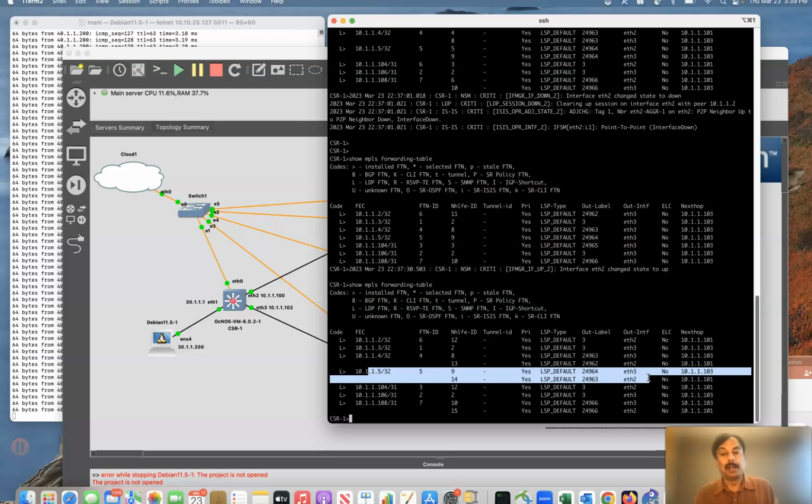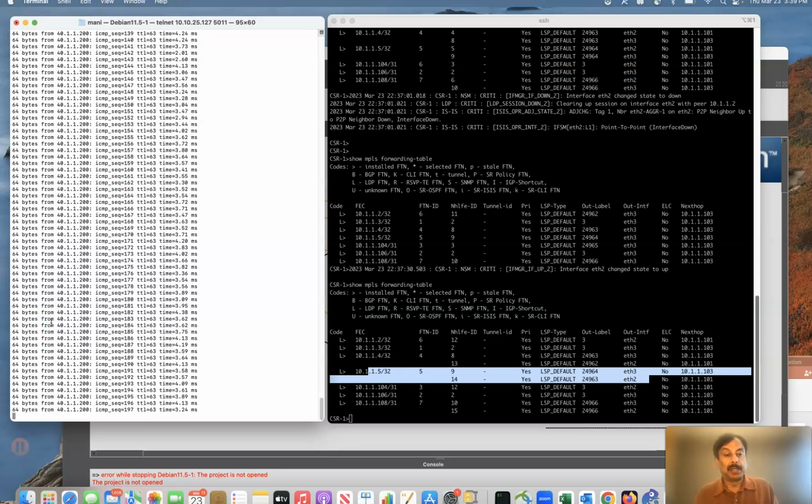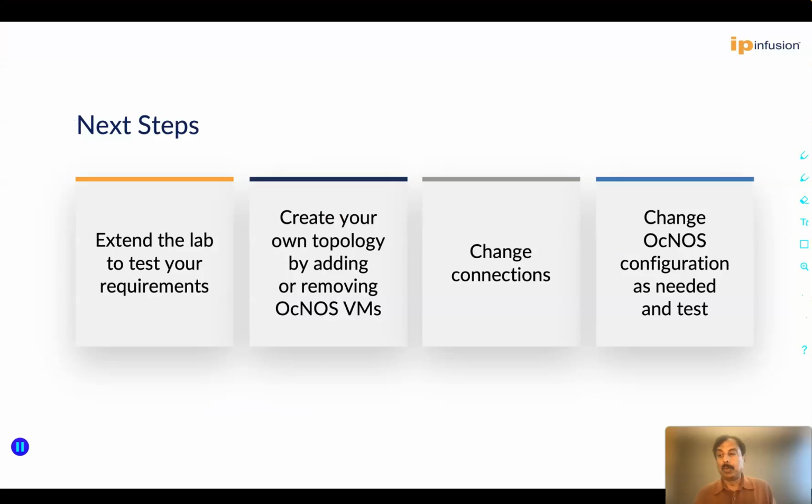There are other verification commands for BGP and L3 VPN in the Quick Start Guide. Feel free to use those commands to verify, and the traffic is still flowing. Now you have the BGP and L3 VPN lab working. You can do many things. You can add, remove OcNOS VMs. You can change connections. You can also change configurations. Have fun.